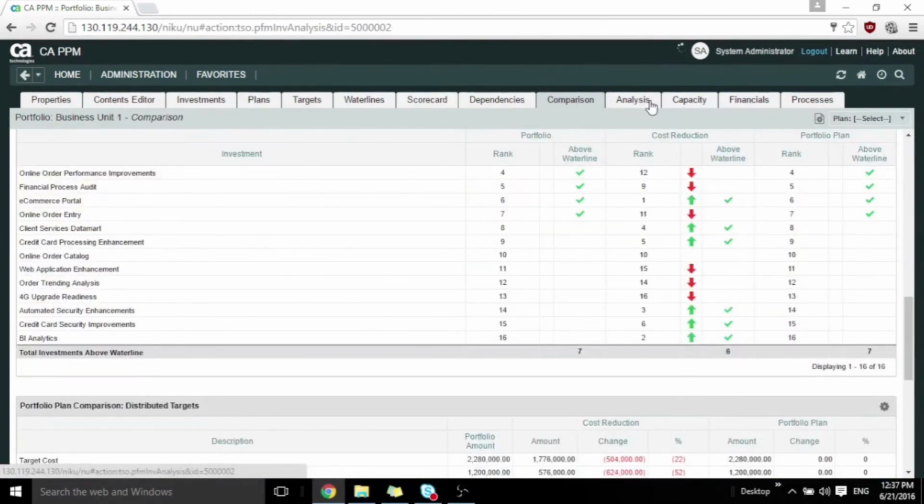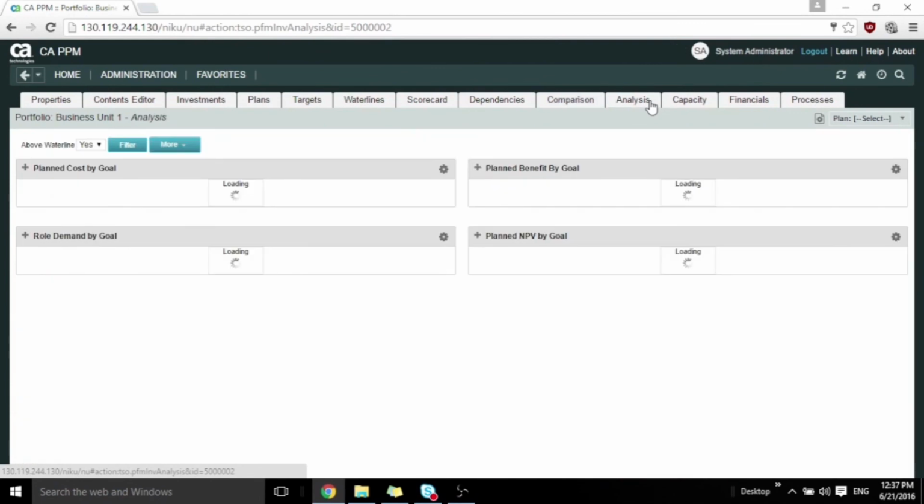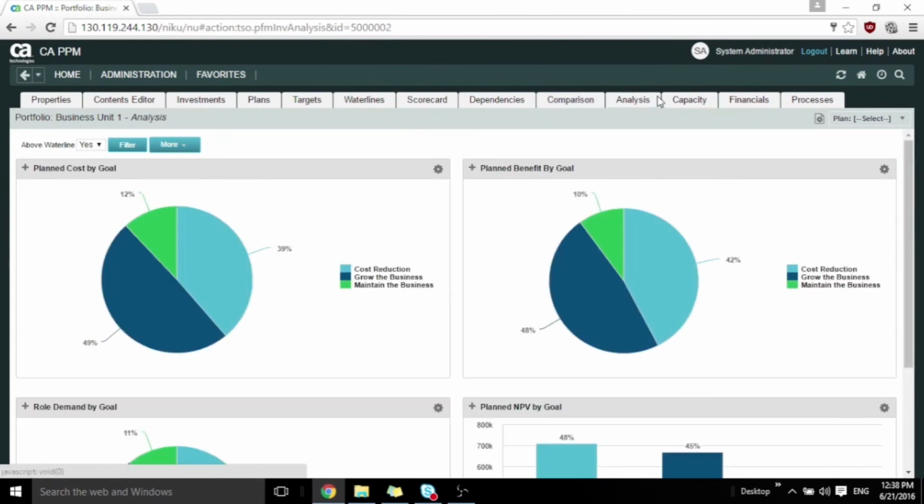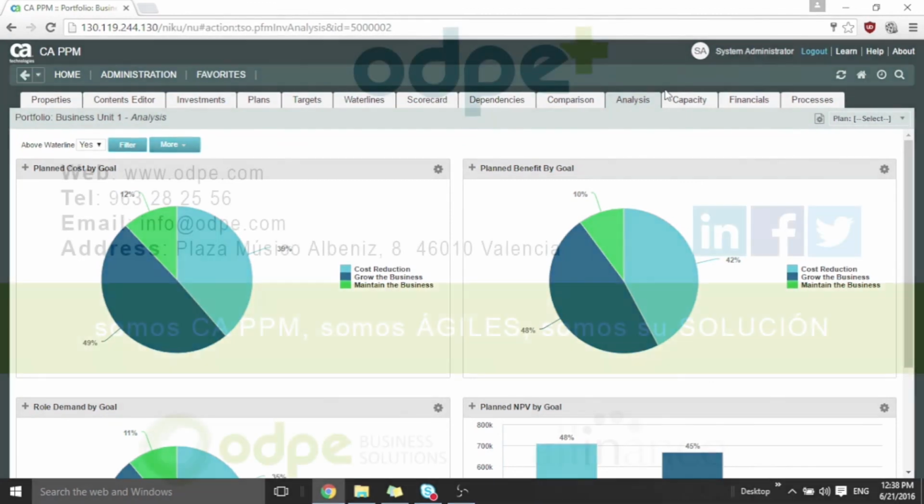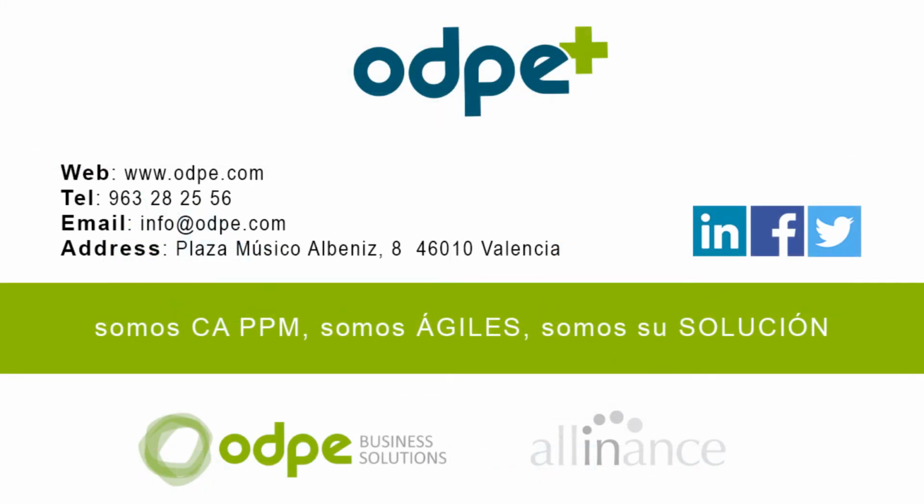In the Analysis tab, we can understand what percentage of the planned cost and role will affect the important parameters of the organization, such as cost reduction, growing the business, infrastructure improvement, and also maintaining the business. For example, by this planned cost, we can have 39% impact on cost reduction, 49% on growth of the business, and 12% on the maintenance of the business. Also, we can organize portfolios for different departments of the organization and understand the impact of that portfolio in each department beside the entire business view.